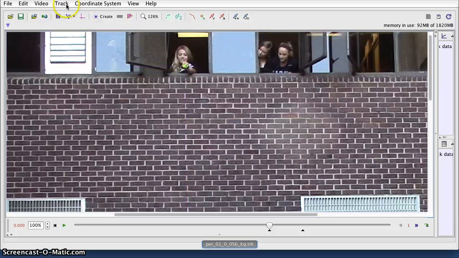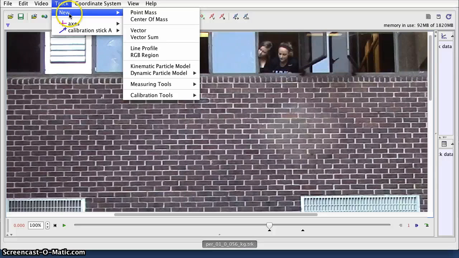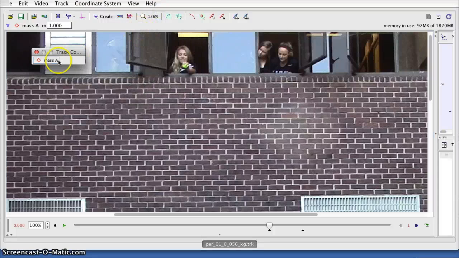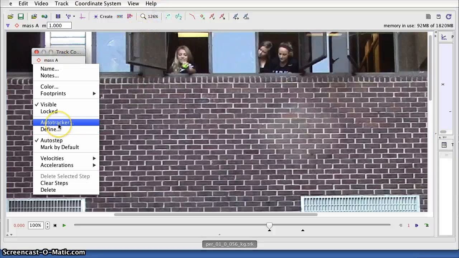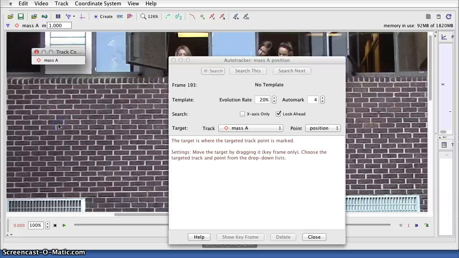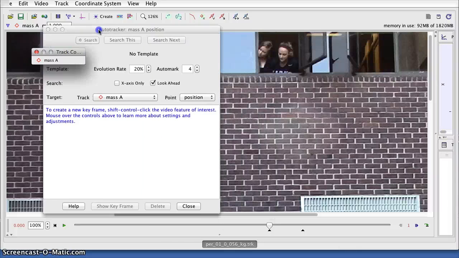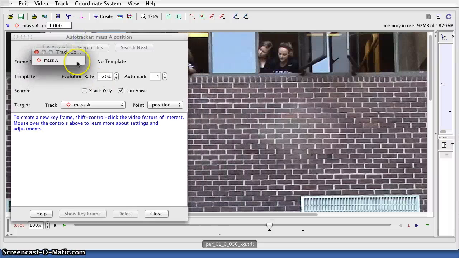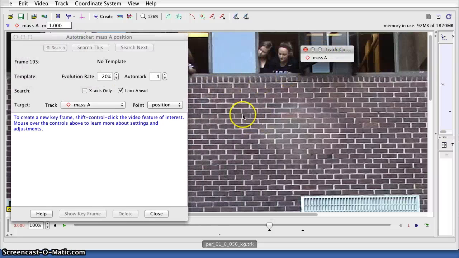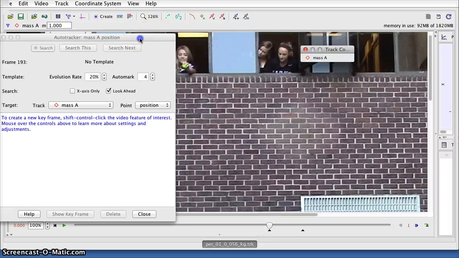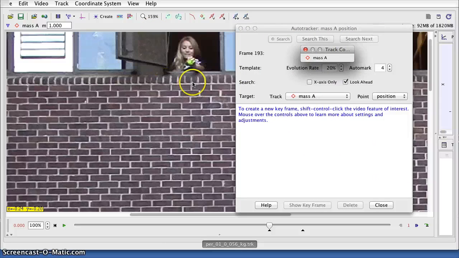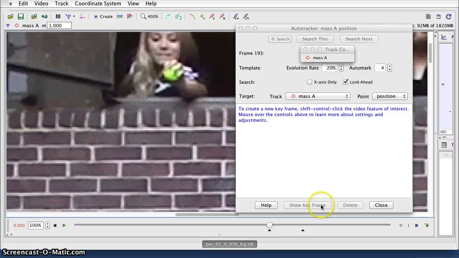Now what I'm going to do, when I go to track, I'm going to go to new point mass again. The difference here is I'm going to select this thing called AutoTracker. And here we go. We get this window. What we're going to try to do is go to the frame with the ball. So I'll zoom in on that a little bit. Okay, and I'm going to move it forward just a little bit so that the yellow ball is exposed.